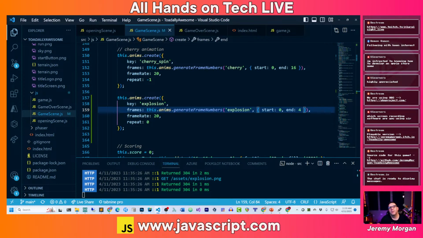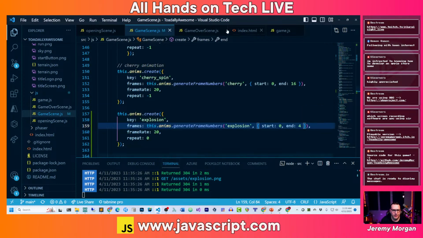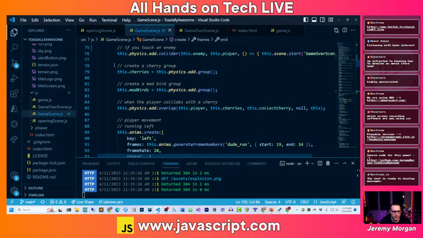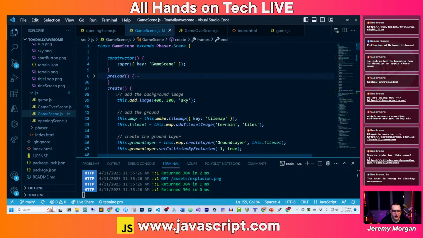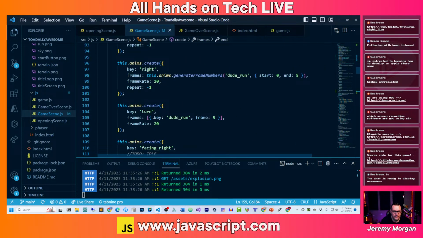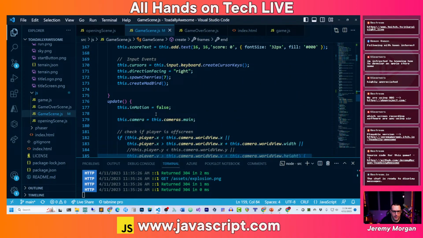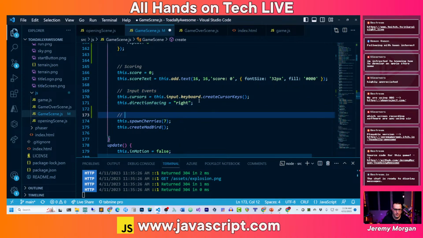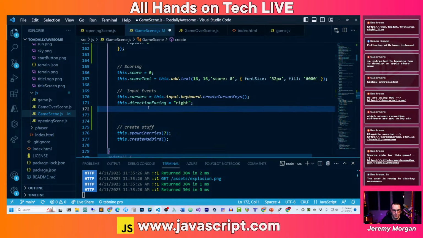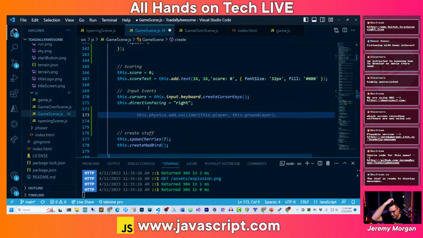So to do that, we need to grab our spacebar input, and we need to create it here in Create. I believe, or maybe it's Update. I think it's in Create. We will grab the spacebar. Yeah, input events. There we go. So in input events, we'll put create stuff there. We'll add this into input events.